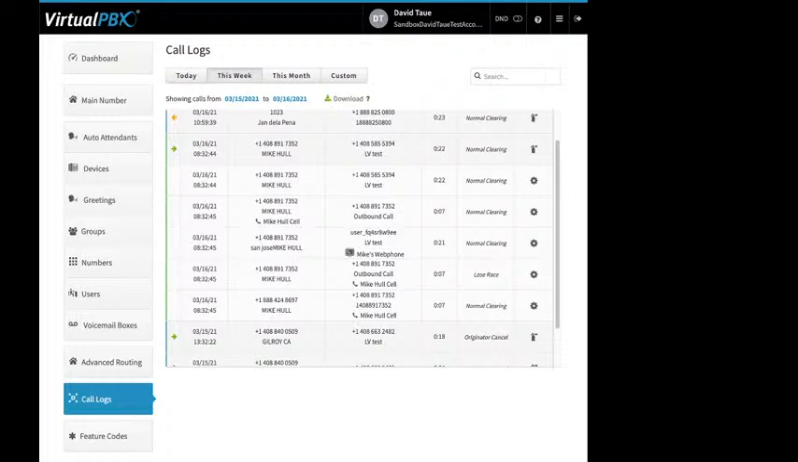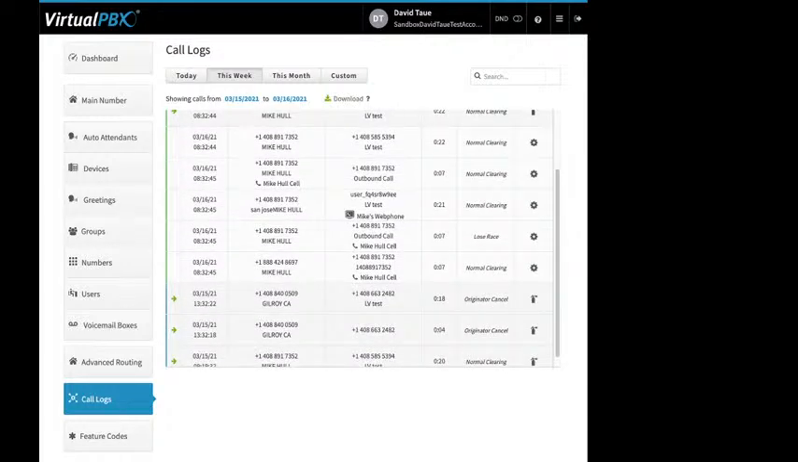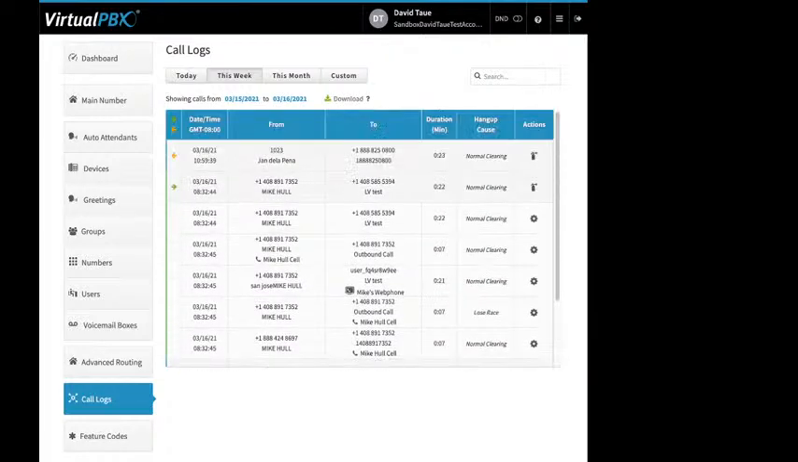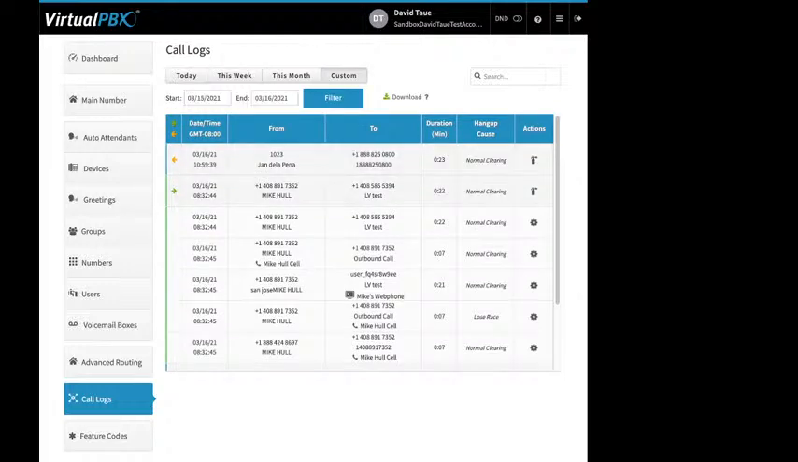Also to a cell phone, etc. And then the normal clearing tells you that the call ended normally. Right, lose race means that he picked up on the web phone versus the cell phone. You can download the file, it's a CSV. You can also do custom, so you can do your own date ranges.